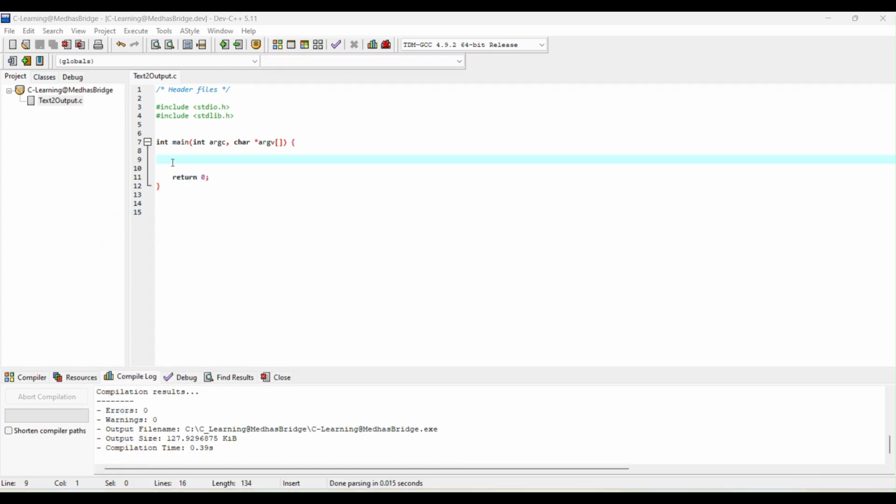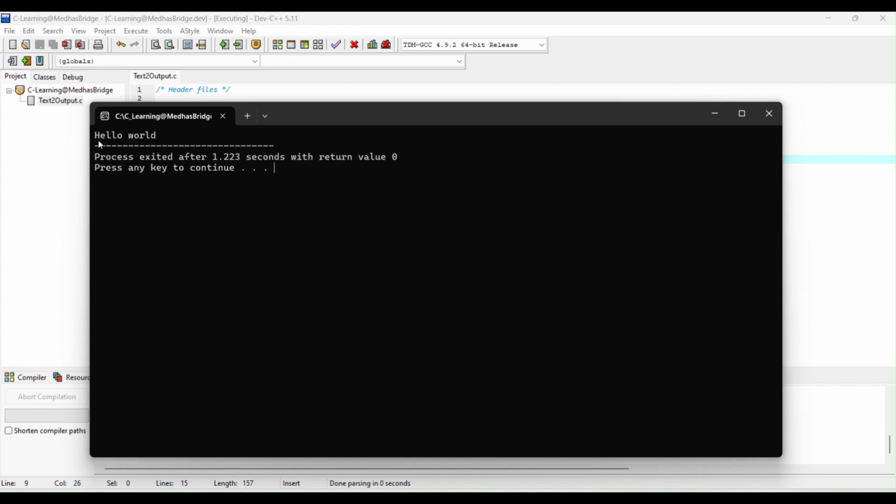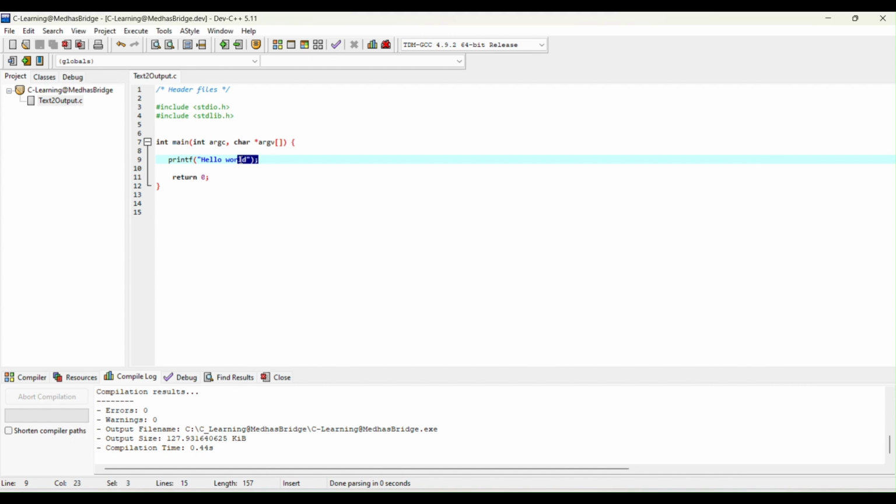Back to the printf function. Printf, and then you enclose some kind of string, right? So hello world, let's say. And every statement ends with a semicolon, obviously. So you save it, compile and run it. You should expect a hello world string on the console. Great, hello world.